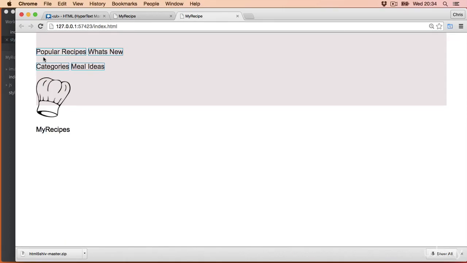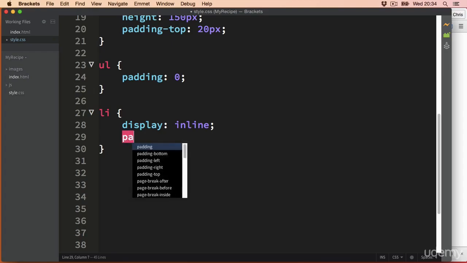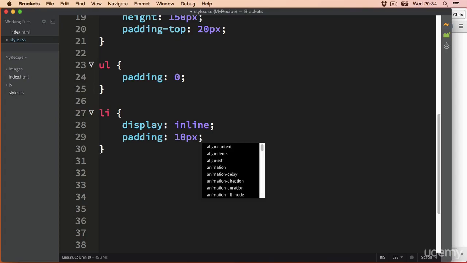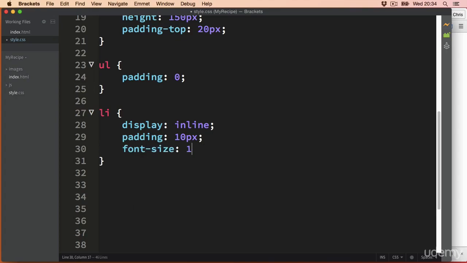Okay, so next I'm just going to add 10 pixels of padding to the list items just to make them a little bit more spaced out, and also set the font size. So let's do that again in the LI section. So set the padding to be 10 pixels, and I'm also going to change the font size to be 16 pixels. So let's take a look at that.